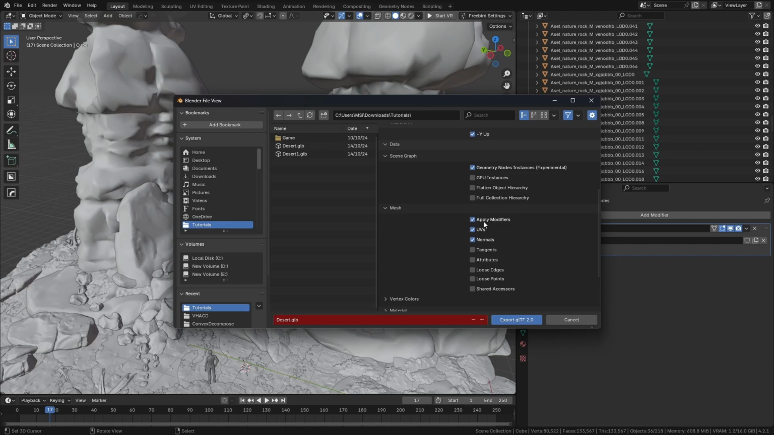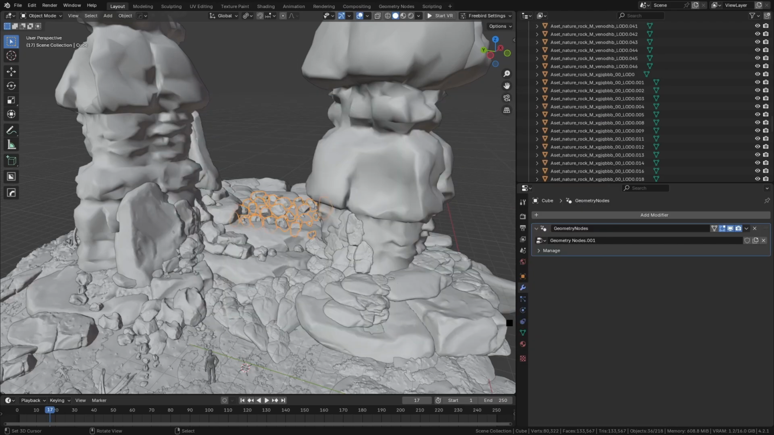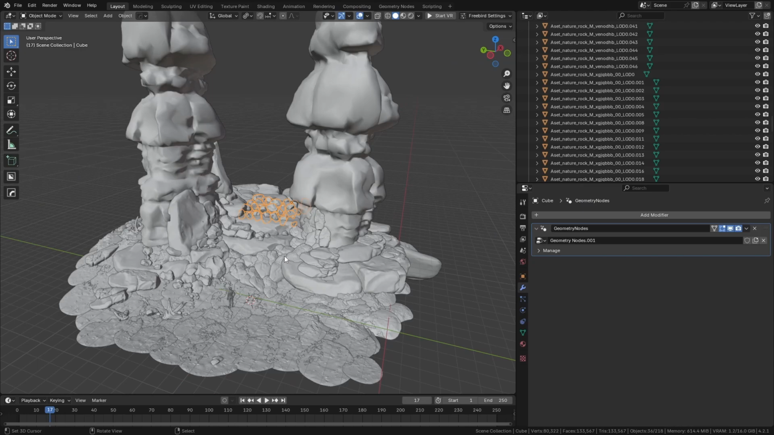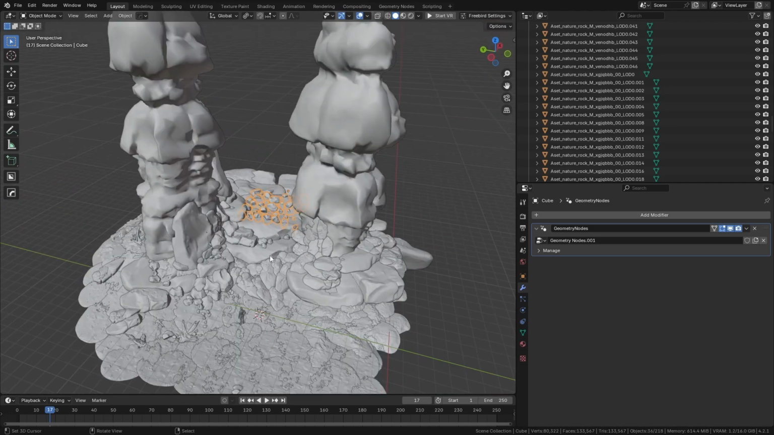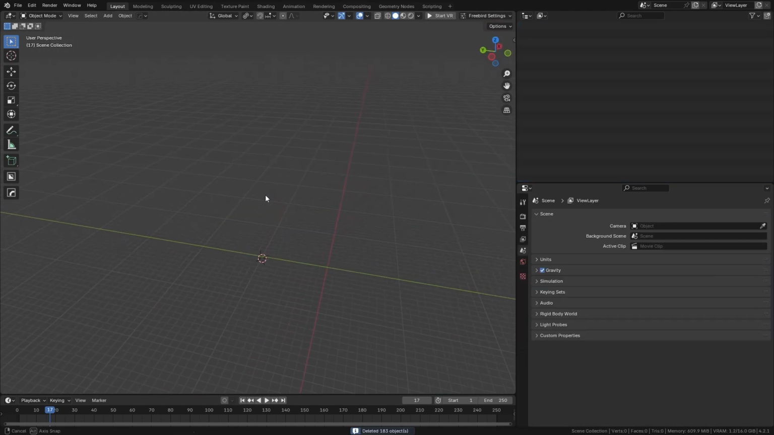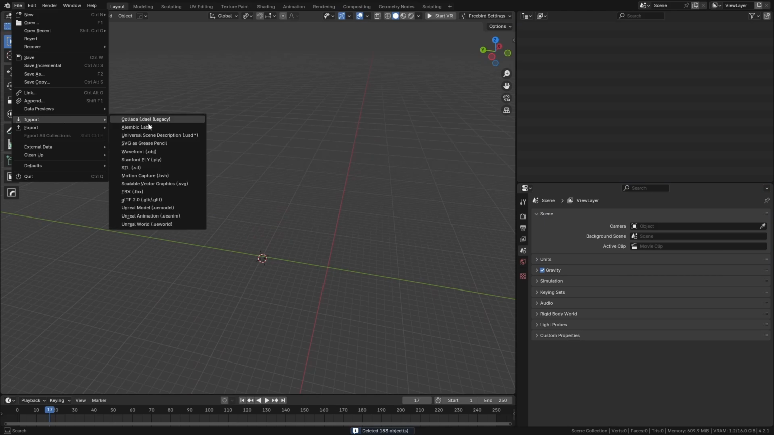And after we've done that, we can go ahead and export it, and we are almost done. Before we move on to Unreal Engine, there is one thing we need to do. Let me delete everything and then re-import what I just exported.